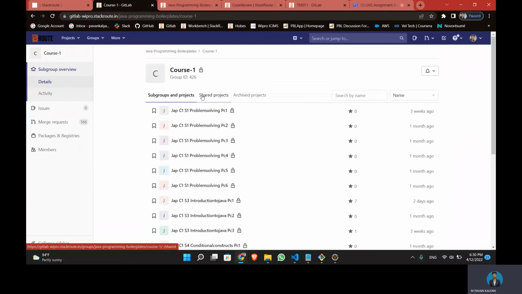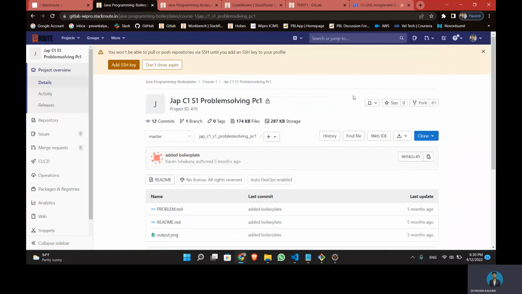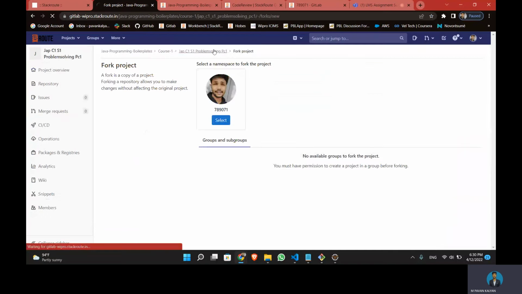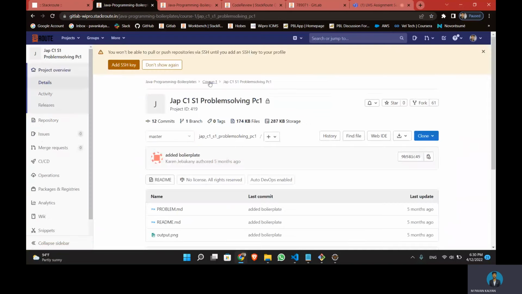Inside that, if you want to do something, suppose this one, click on it, and you have to fork and select. I won't fork now because this is not the submission I have to do today. So you can get back to previous days' submissions from here, and you can clone from here, and you can push it using Git Bash. That's it, guys. Thank you.